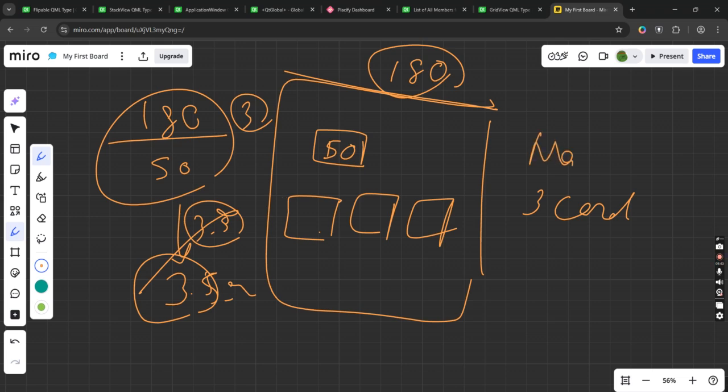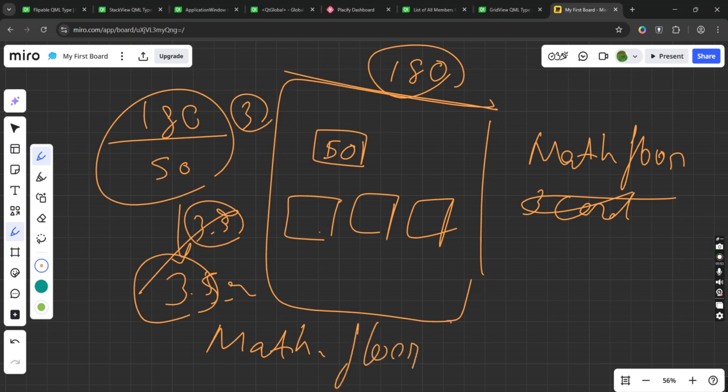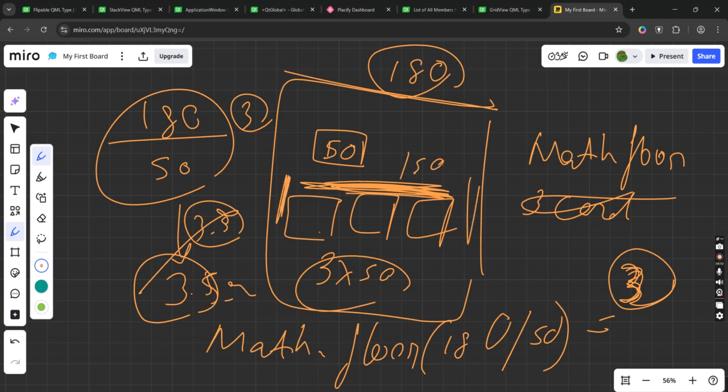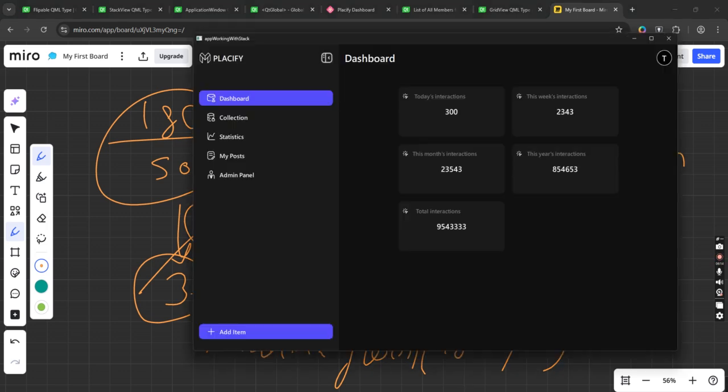So when you say Math.floor, let me write here Math.floor of 180 divided by 50, you get the integer value, which is 3. Now 3 multiplied by 50 is 150. So the grid view is 150, with 15 spacing here and 15 spacing here. That's why this is aligning properly.